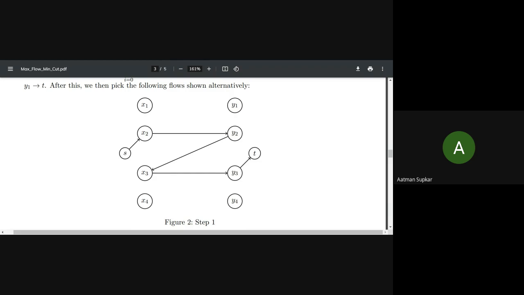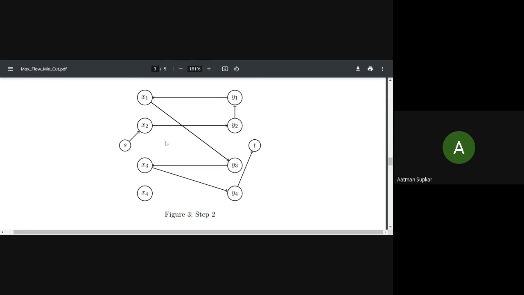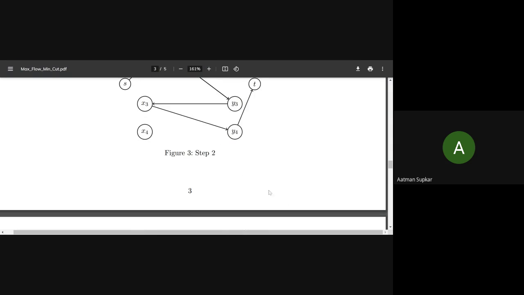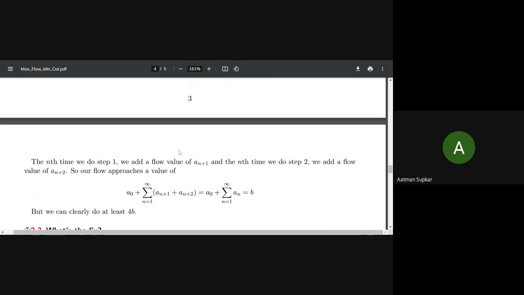And you'll check that at step n, you'll be adding a value of a(n+1) here, and here you'll be adding a(n+2). And every time you do this, these paths will always be augmenting paths. None of these edges will saturate. You'll have to check that, but we have completely run out of time for doing that. So just take my word for it.